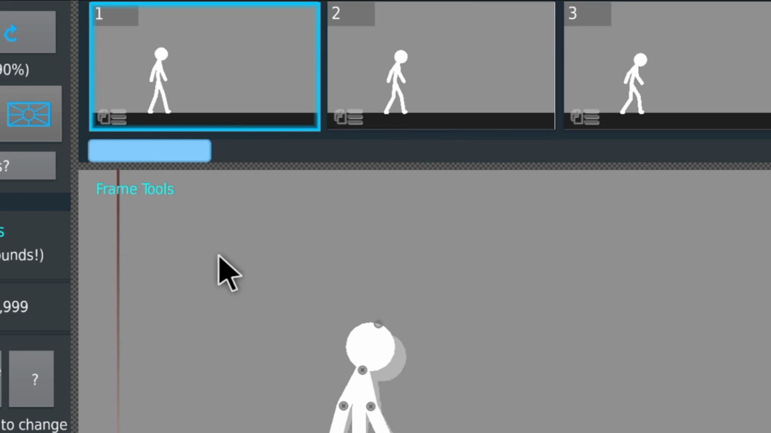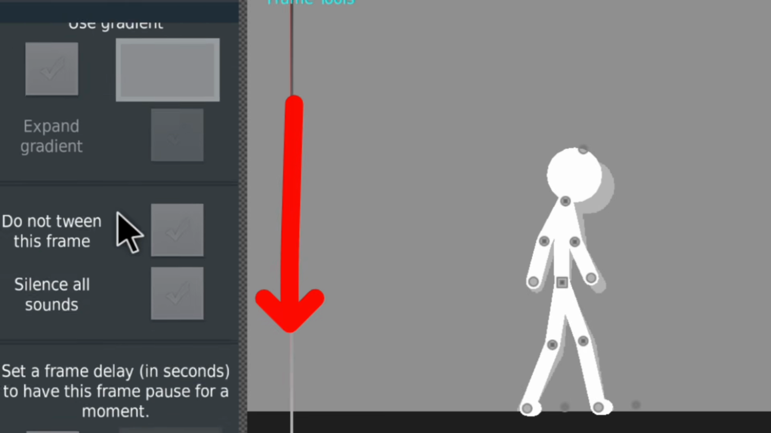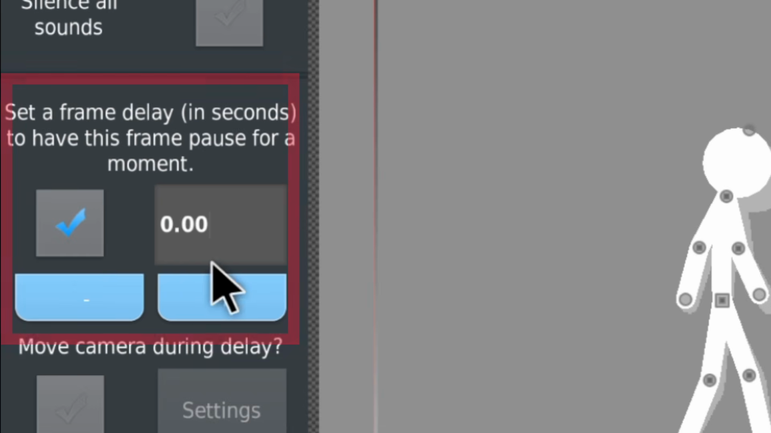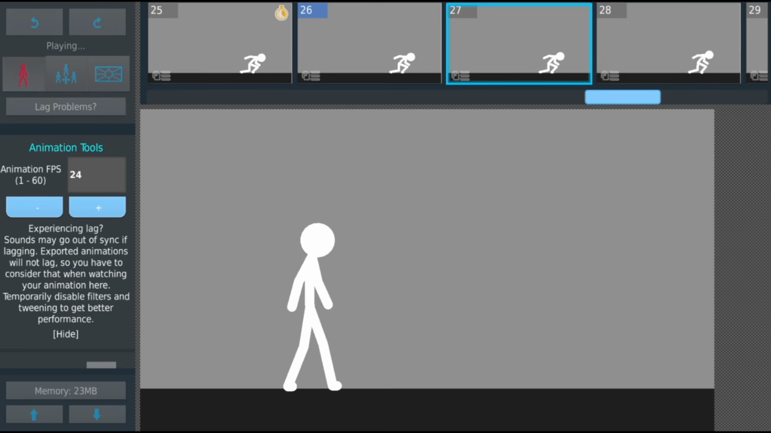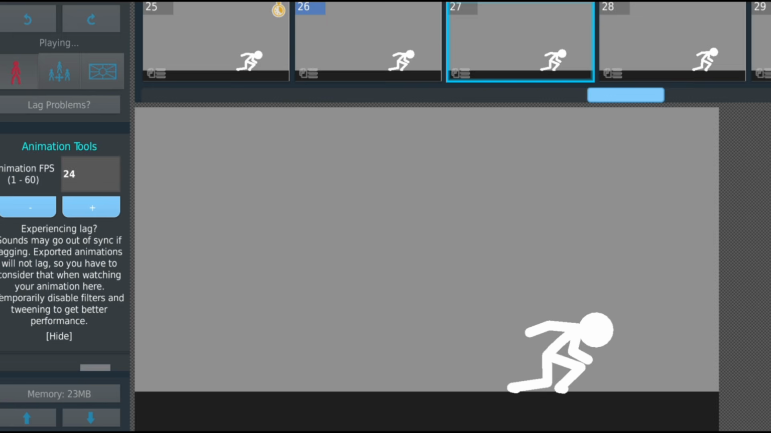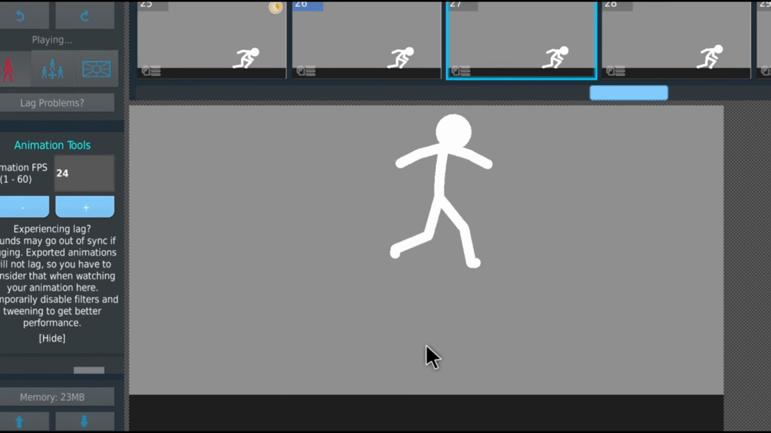Select the frame you want to pause, scroll down the left panel, check the box, and set how many seconds you want it to hold. At 24 frames per second, the average duration is around 50 to 60 frames. This way, you avoid extra frames and keep your animation running smoothly.